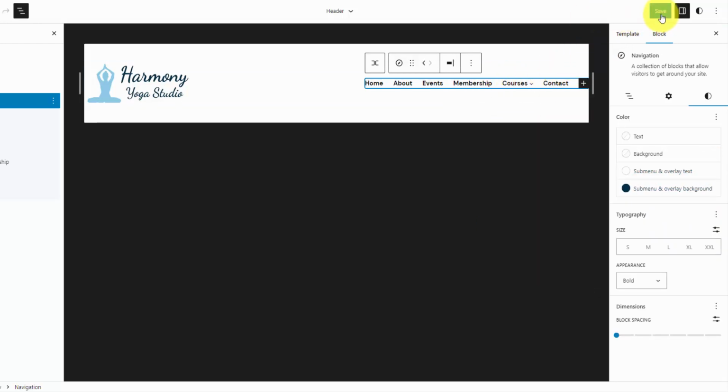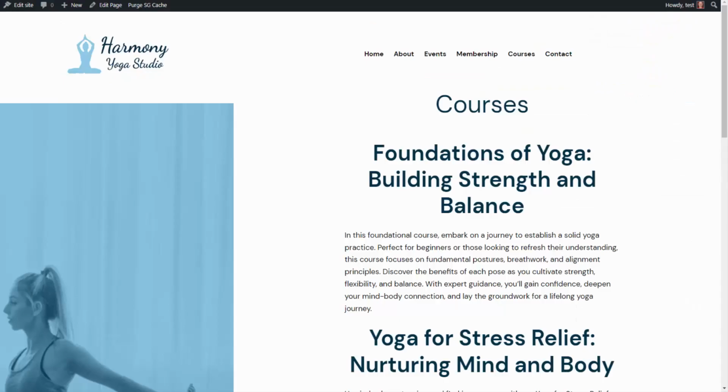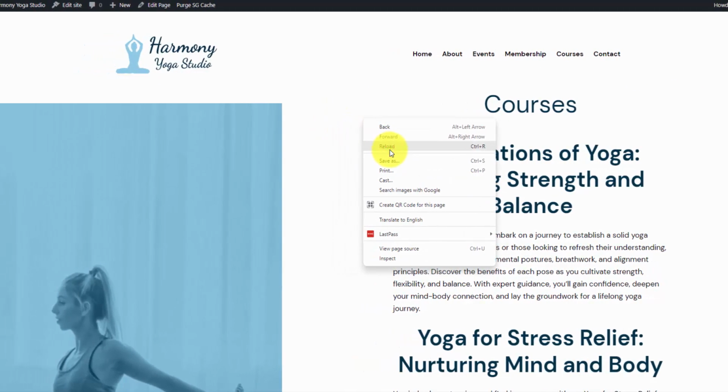And then if we hit the save button, I'm going to go back to our live website, and I just want to see how this looks on mobile.